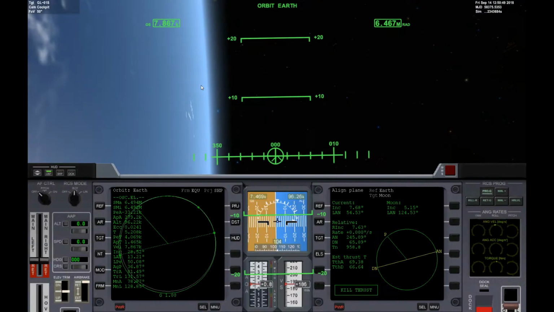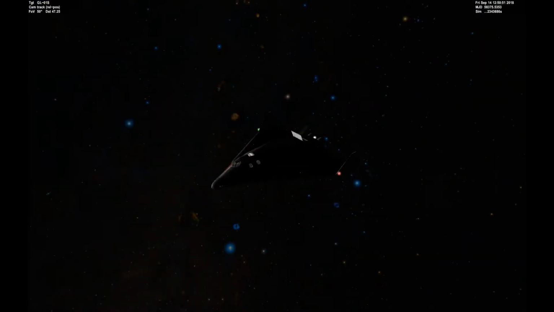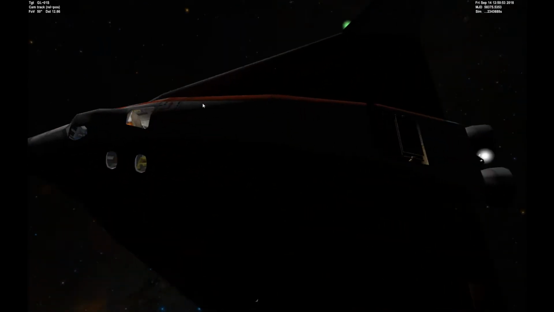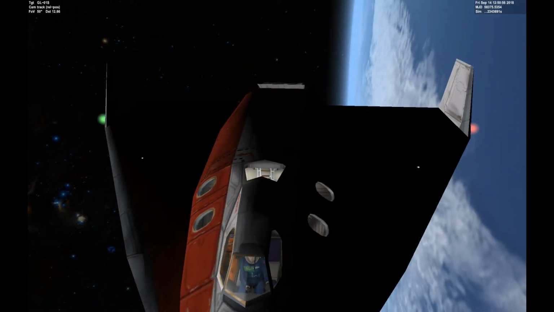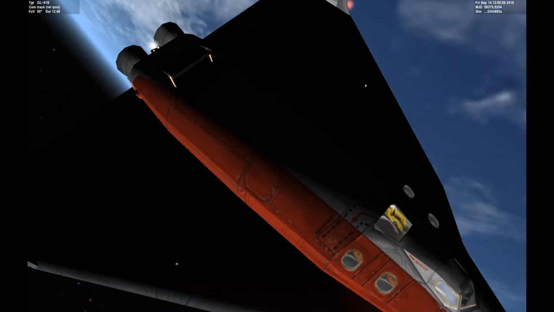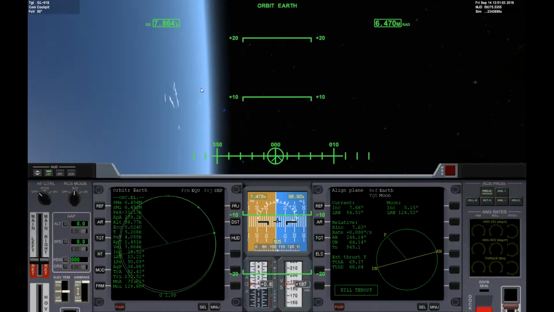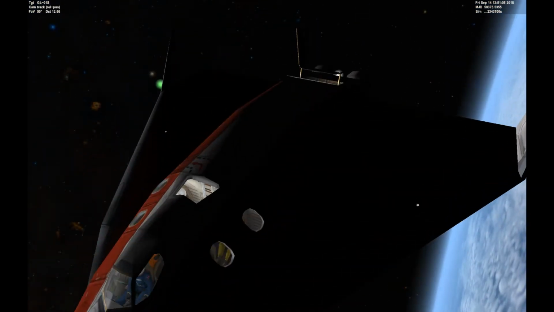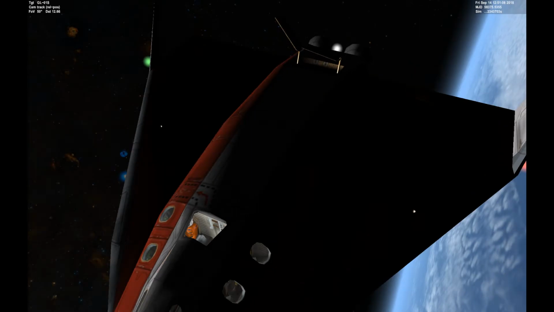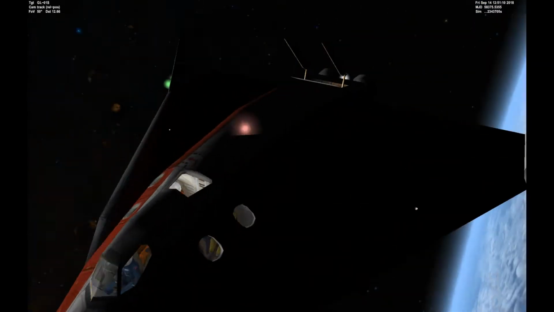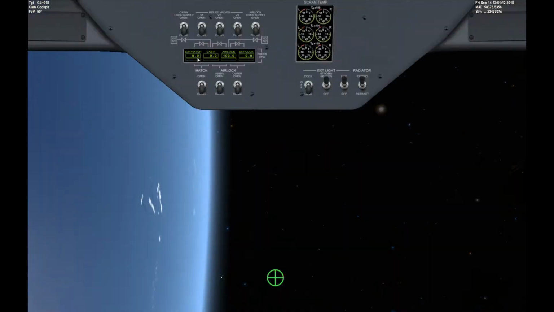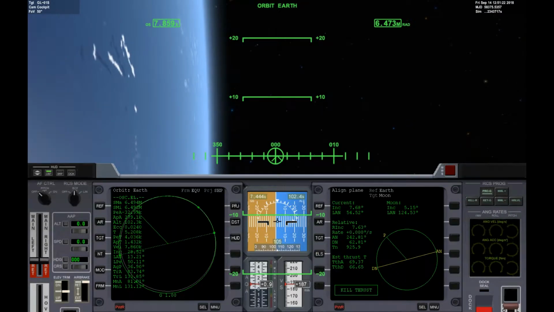Oh my god. Oh, I cannot believe it. Well, we broke the hatch. Don't make the same mistake I did. I'm turning the landing lights on.